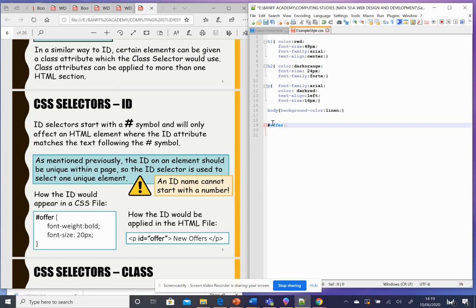Hashtag offer, it's a curly bracket again. And then we're going to change this one, so its font weight is bold. Remember to separate with a semicolon. And font size is 20. Okay, so that's my ID selector added into my style sheet.